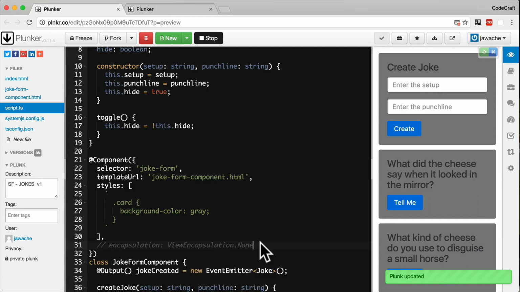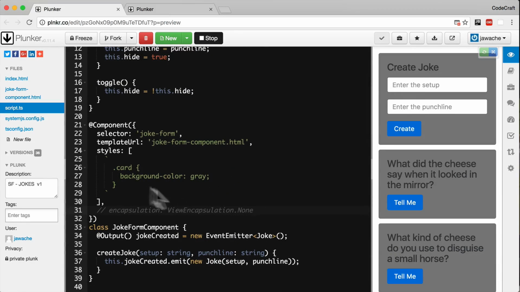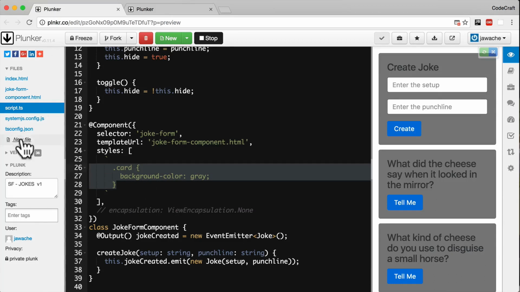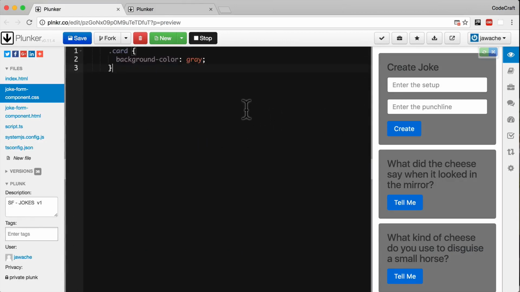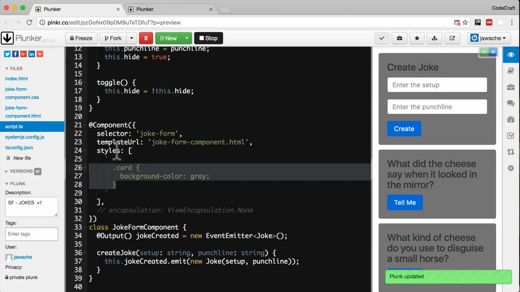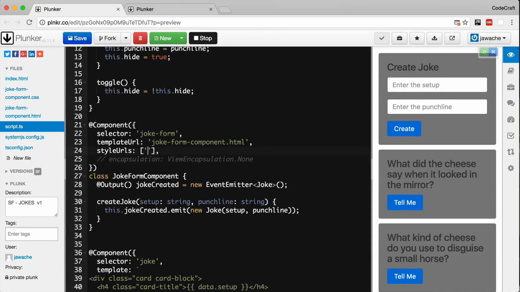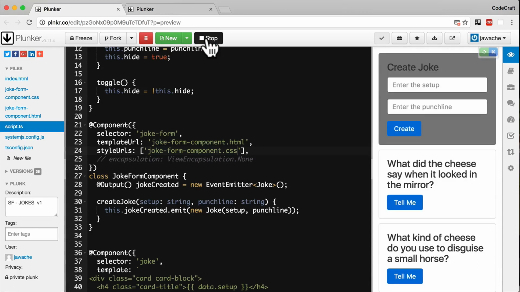So like the template URL property, with the style URLs property, we can externalize the CSS for a component into another file and include it in. However, like the styles parameter, the style URLs parameter takes an array of CSS files. So let's do the same for our joke form component. So let me copy our CSS style here. Create a CSS file. Paste our CSS in, and then provide the path to the CSS file. And if we run it again, we can see it's pulling in the CSS from the CSS file.